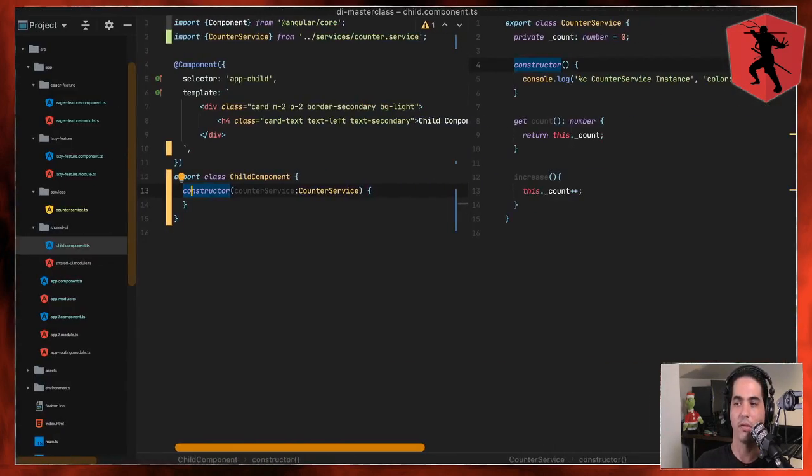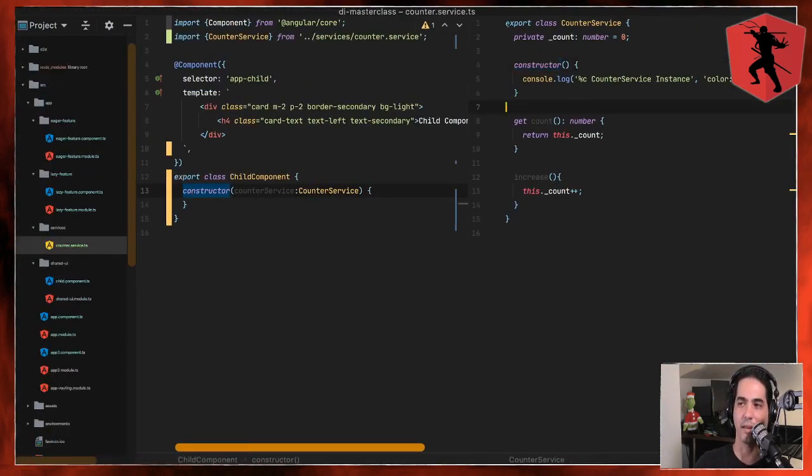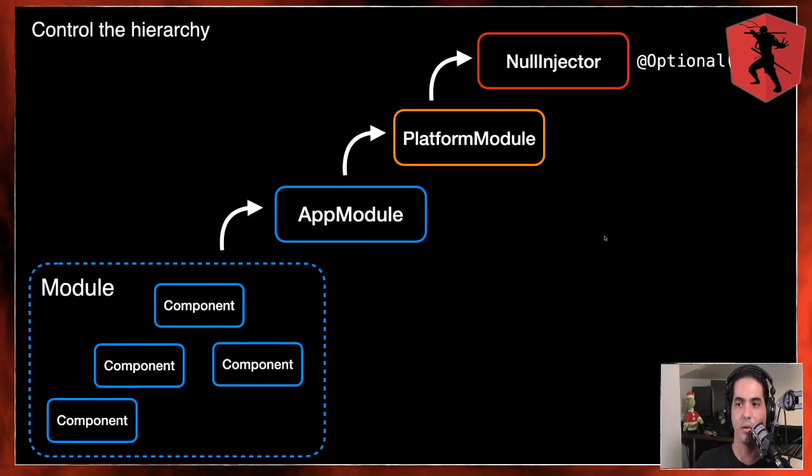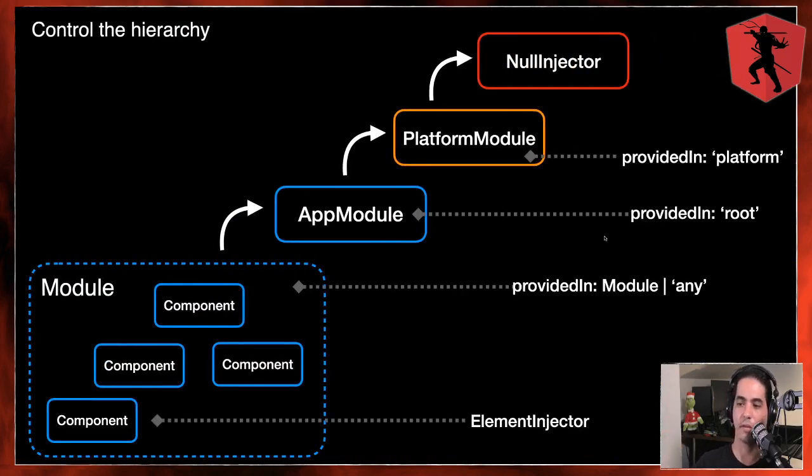Cool. So how do we configure our service, which currently doesn't have any kind of configuration at the R3 injector level? We've got a few options. Let's explore them. First of all, and the most recommended way, you know what? Let me rephrase it. Let's first look at the classic, well-known way to provide a service and to configure our service at the module level.